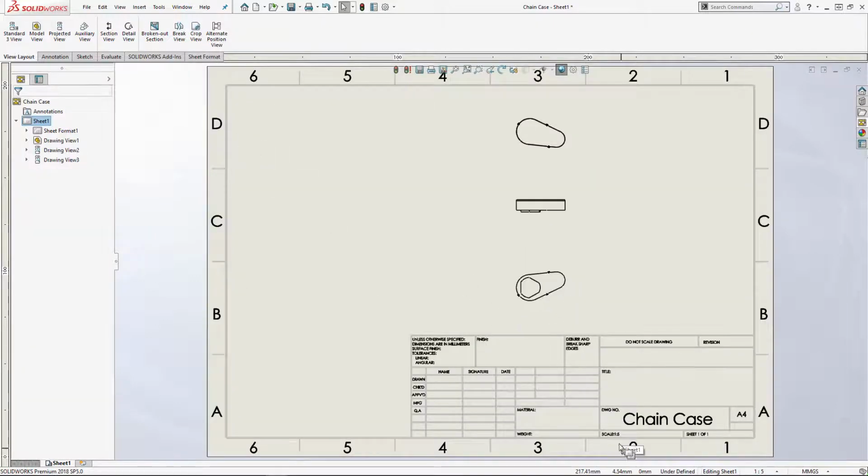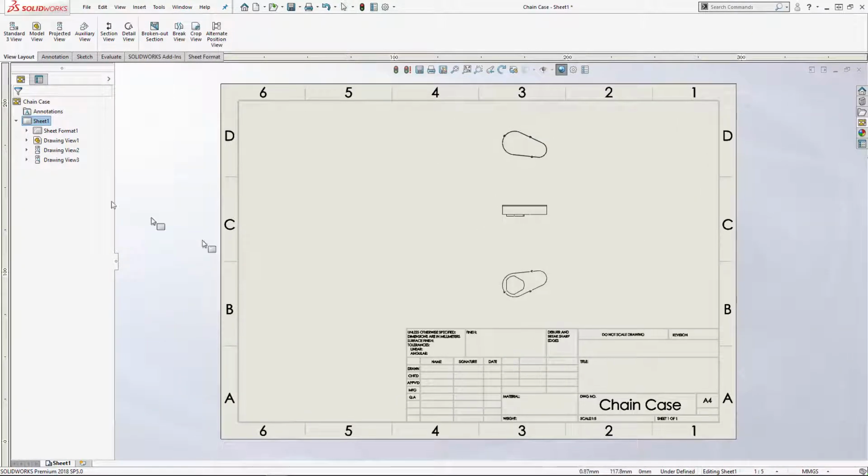So if we go back to our sheet, you can see it's set at 1:5 at the moment. Probably the easiest way of changing the sheet scale is to right click on the sheet up here. In the same way that you get a feature manager when you're creating a part, or an assembly manager when you're creating an assembly, you have a drawing manager when you're creating a drawing. You can see that we have the sheet at the top level, and within it there's the sheet format, which includes this border and the title block, and then below that we have our views that we've placed in.